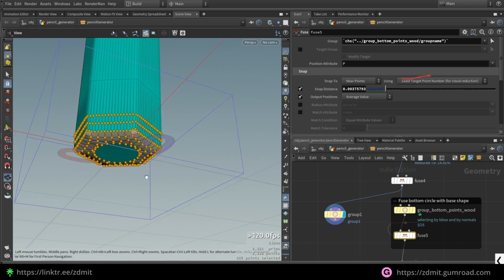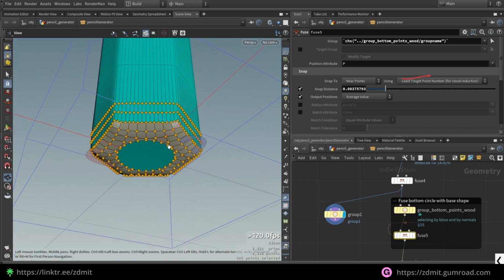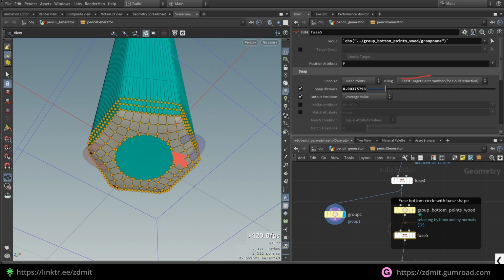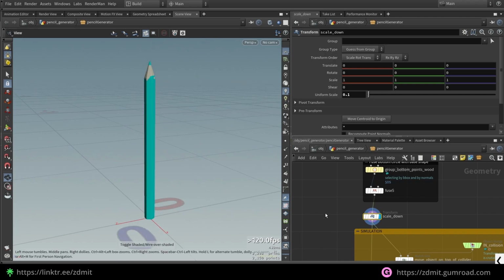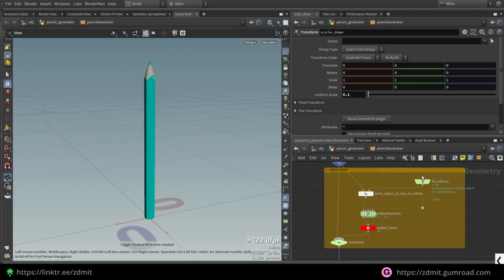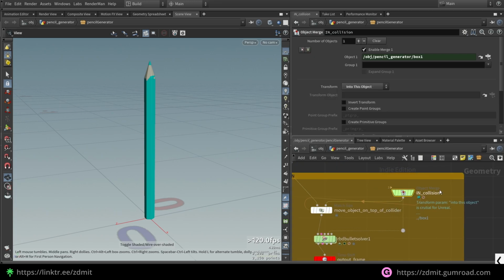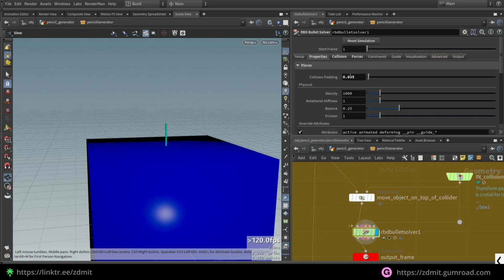And so the reason I used this expression is to fuse this circle with the pencil shape. I'm scaling down the whole pencil for the RBD purpose. And then inside of the simulation, I'm using the object merge, and I have exposed this value to the HDA level, so inside of Unreal Engine, I can drag and drop whatever collision object or objects I want to collide with, and everything here is pretty much by default.